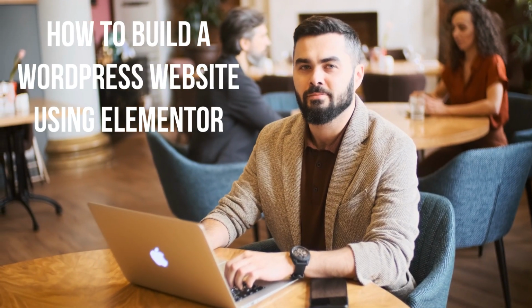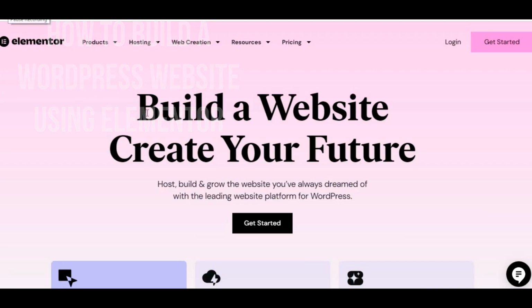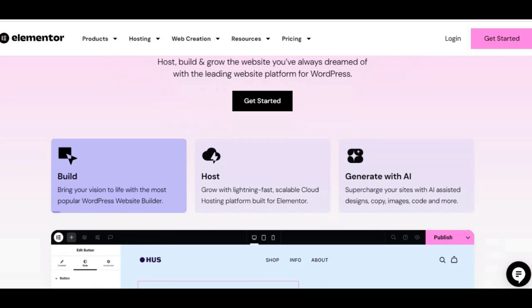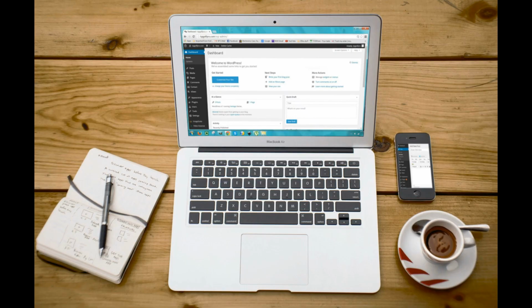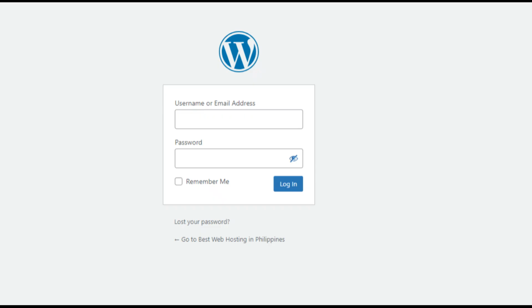Whether you're starting from scratch or looking to upgrade your site, Elementor offers a powerful, user-friendly solution. Let's get started. First things first, you need a WordPress site up and running. If you don't have one yet, go to wordpress.org and follow the instructions to set up your site. Once you have your WordPress site live, log into your dashboard.